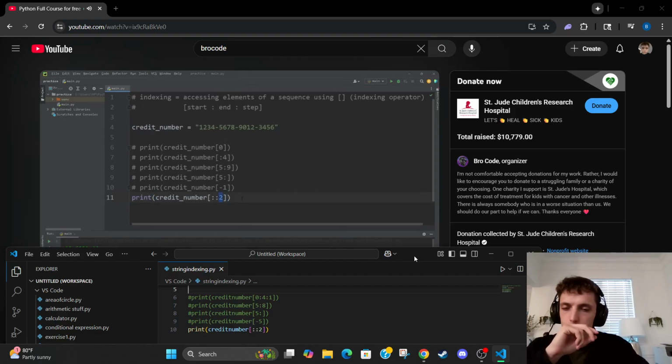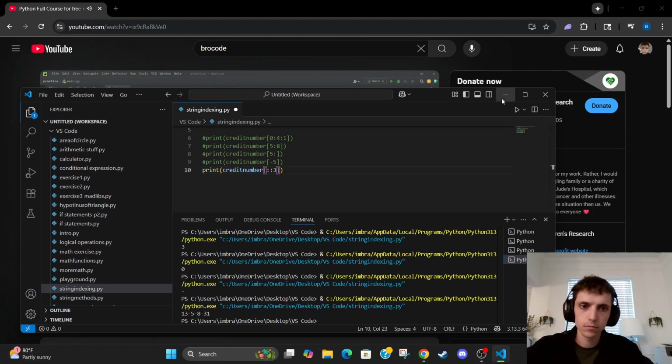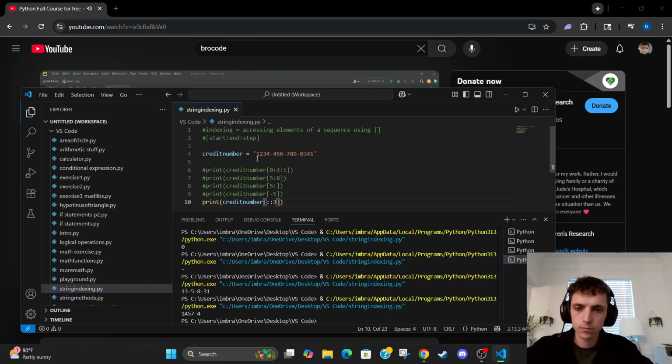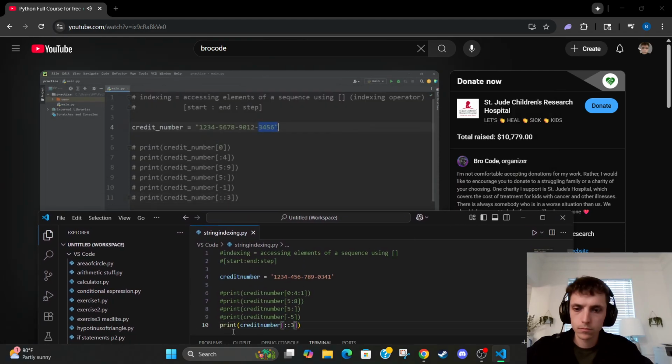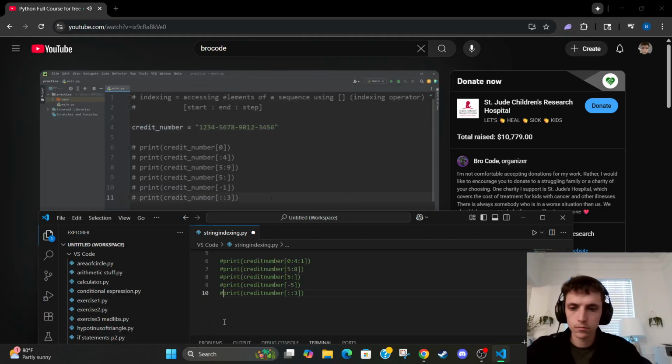If I were to change the step to 3, we would count every third character, beginning with 1, 4, 6, dash, 1, 3, 6. All right, here's a practical example. Let's create a program to get the last 4 digits of a credit card number. I'm going to assign this to a new variable.